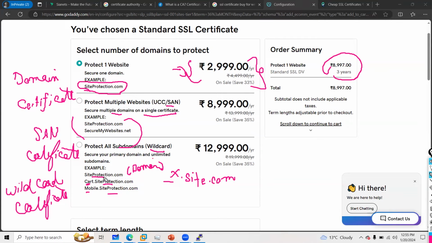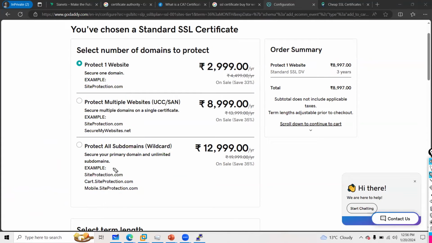Like siteprotection.com is the main URL, the parent. After that, these are child URLs. The only difference is this part; the rest is the same. Site protection, site protection. Only this part is different.